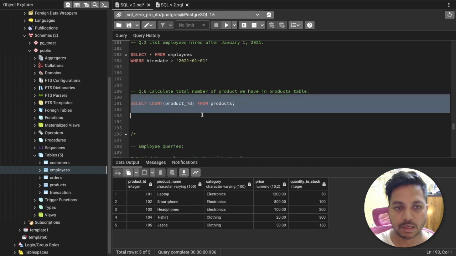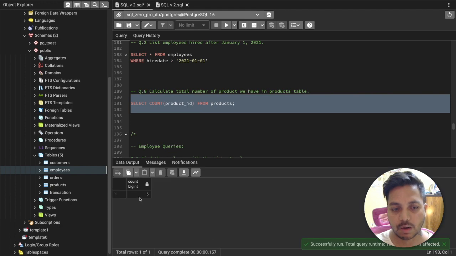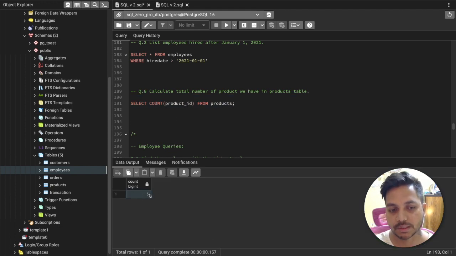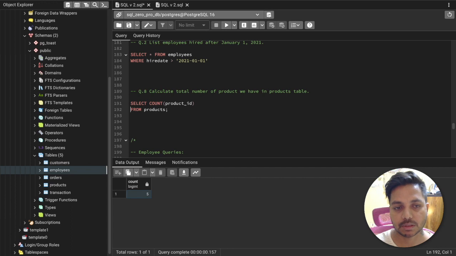Now I can just run it. It's going to count all the rows that I have in the product table. Now see, it's showing 5. That means we have 5 rows in the product table. That means we have 5 products, correct? Now I can give some alias. Let me just move it to the next line.